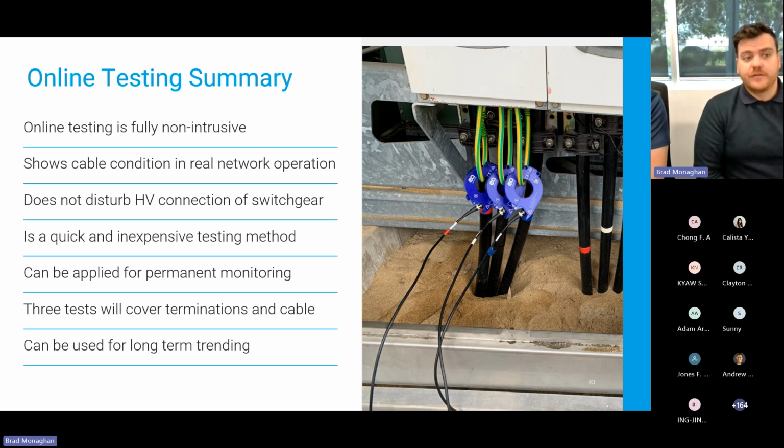So a bit of a summary of all the different test methods: the greatest factor about online testing in comparison to offline testing is it's completely non-intrusive. And it shows the cable condition on your real network operations. You're not simulating the network, it is what is occurring. If you take that to the level of monitoring, you can even see it across different loading and different environmental conditions, and you can see a full scope of your network. Due to this, it turns out it's a very quick and inexpensive test, and it can be used to cover not just your cables, but your terminations as well.